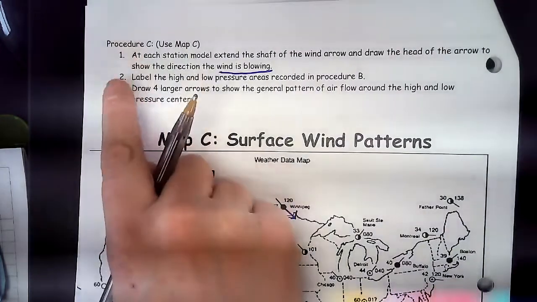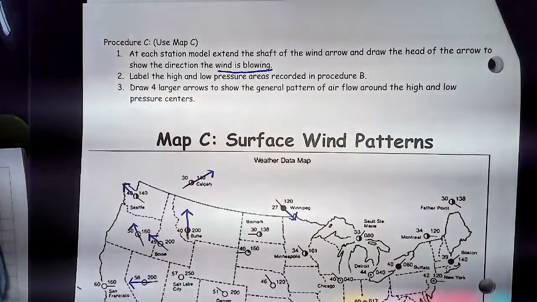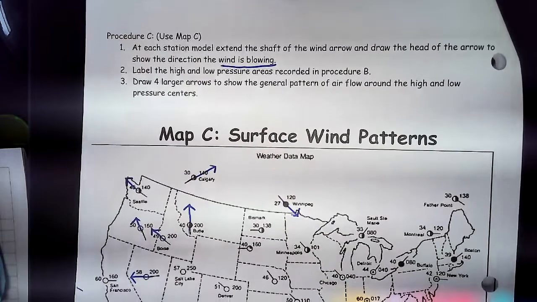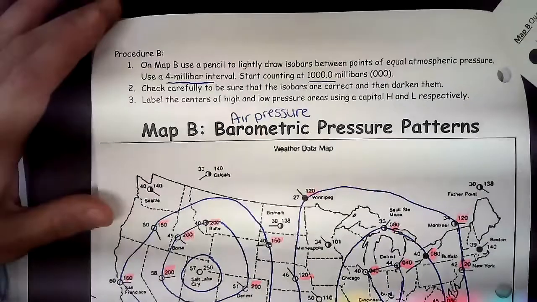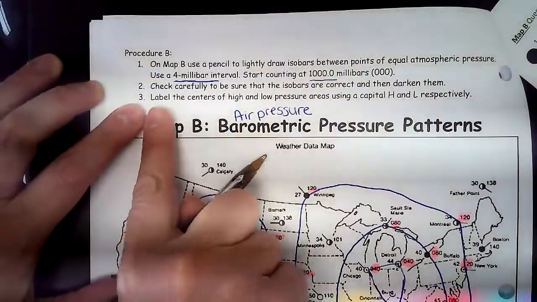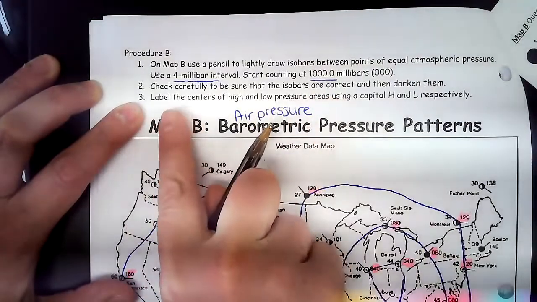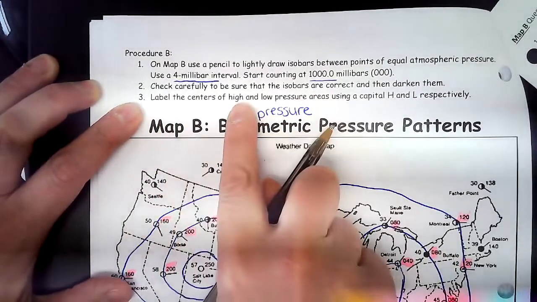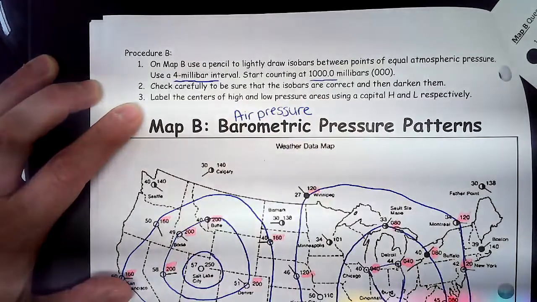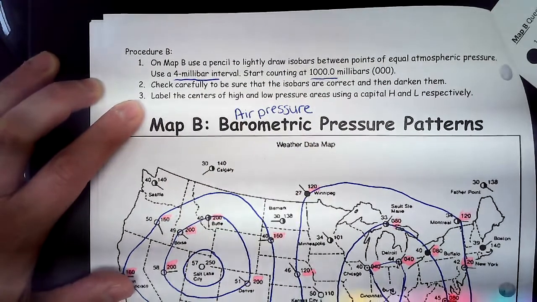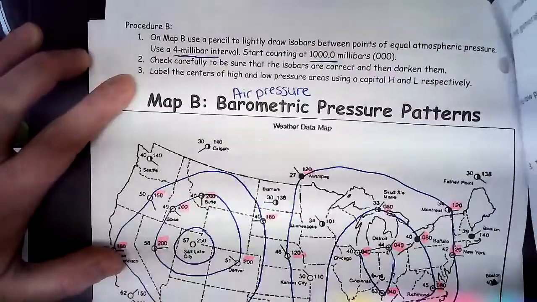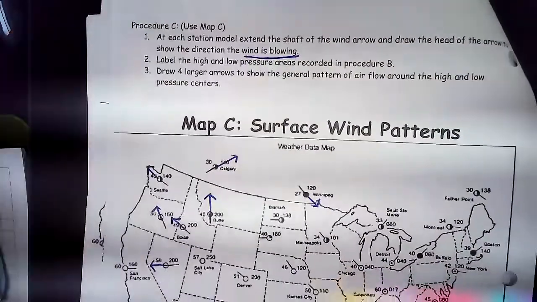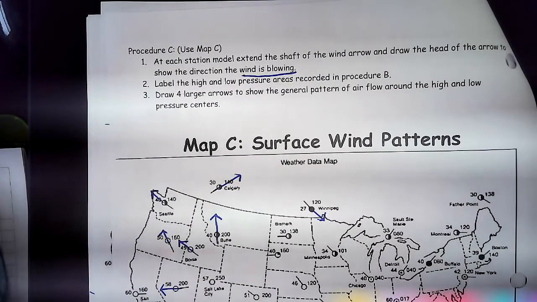That's only procedure 1 though. Procedure 2 says to label the high and low pressures recorded in procedure B. Actually that should take us back here. I bet you did not finish procedure 3. So it did want you to label the highs and the low pressure areas using an H and an L. I am not going to do that for you. It is pretty easy to see once you actually look at the numbers. So back here on C, you want to just copy those same H and L over onto this map.